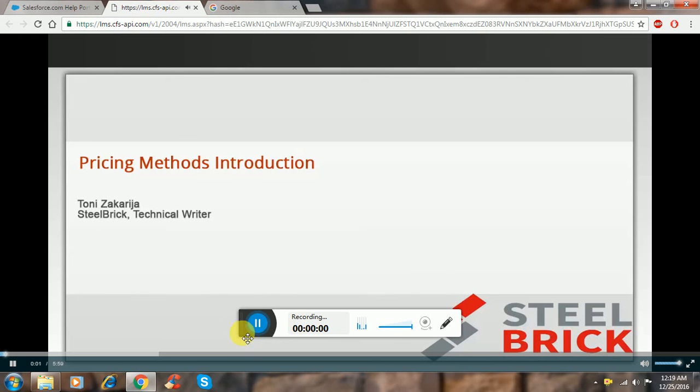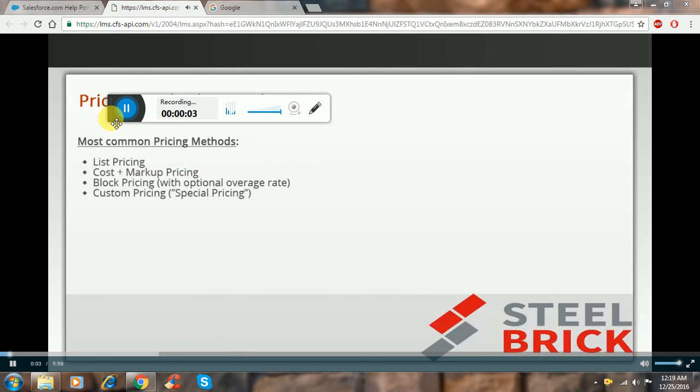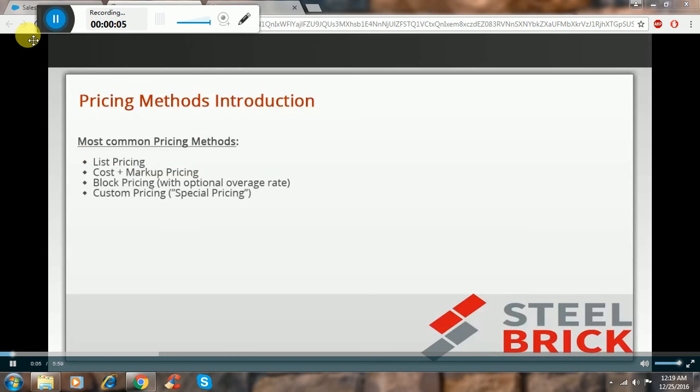I'll be introducing you to pricing methods. So here we have our most common pricing methods. We have list pricing, cost plus markup pricing, block pricing, and custom pricing.